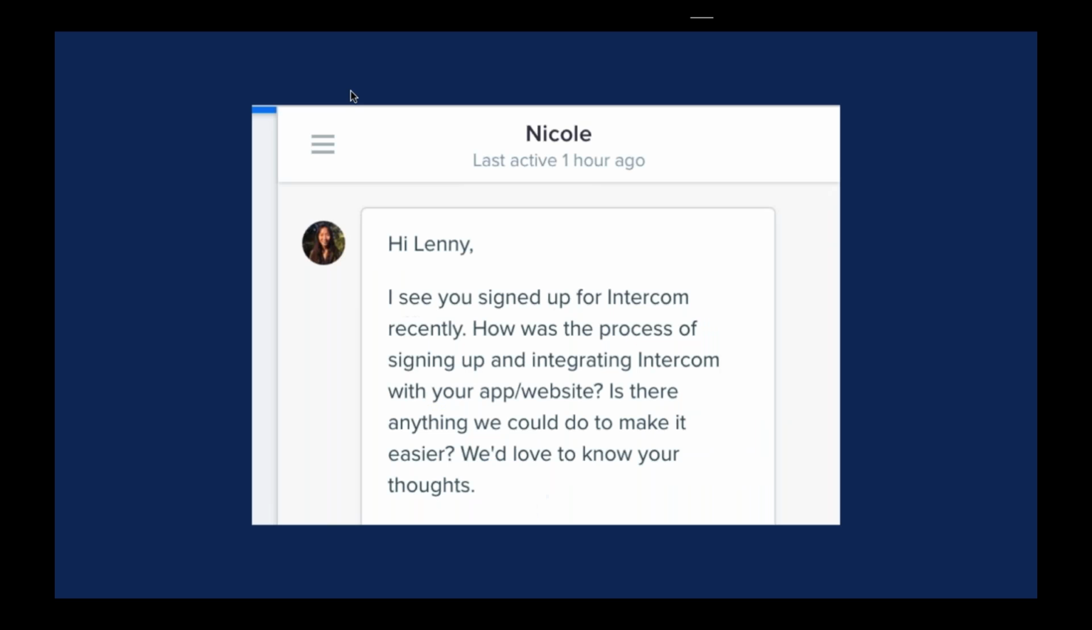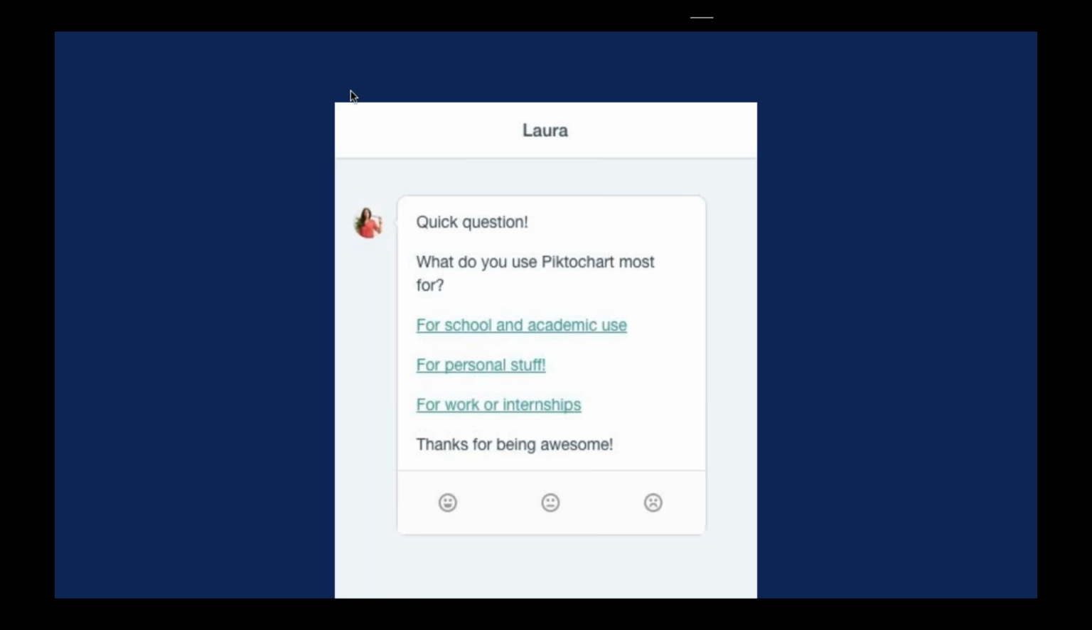Here's one example of a use case. This message is actually sent by Intercom to new users of Intercom a couple of days after they signed up. They ask, how was integrating? Was it difficult or not? Another use case, this is one of our customers. They attached a one-click survey to their Intercom message. Once again, it's a great way to get qualitative feedback.